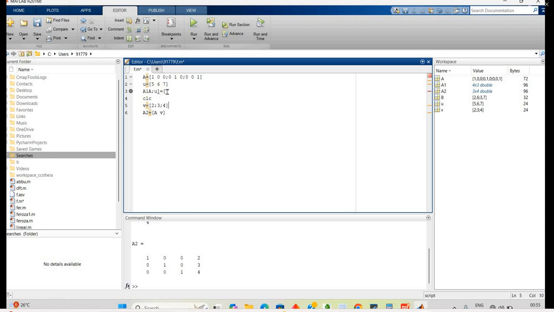Okay, sorry, this is the command for appending a row and this is the command for appending a column. For appending a row, you have to put a semicolon in between and then append a row vector. And for a column vector, if you want to append a column, you need not put any semicolon, just a space and the column vector. This was about appending.